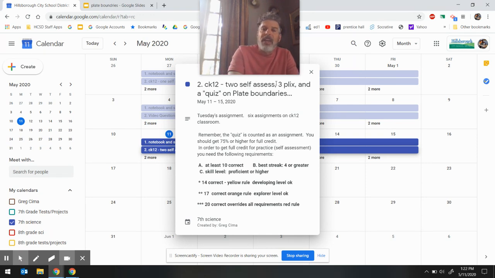Then we've got three Plix assignments. Those never take long. Plix stands for play, learn, interact, and explore. Hopefully, they don't take you too long. And then the quiz on plate boundaries, which is the thing that I'm trying to differentiate to make sure that you're learning the material. Watching the slideshow and success on that quiz are correlated. There's a straight, direct correlation of the slideshow to the CK12 lessons.